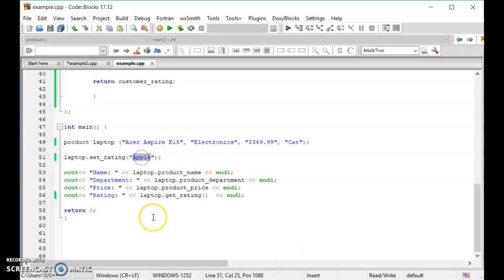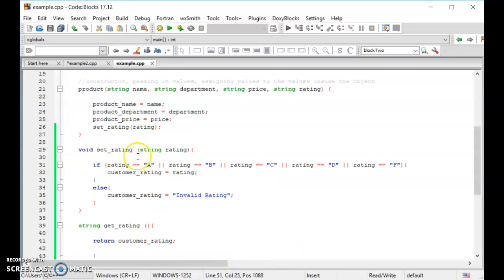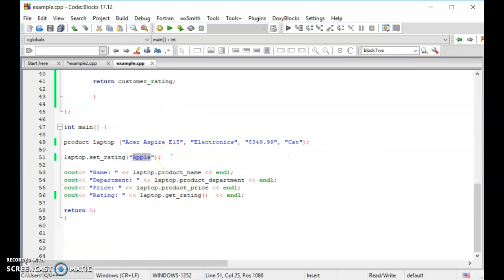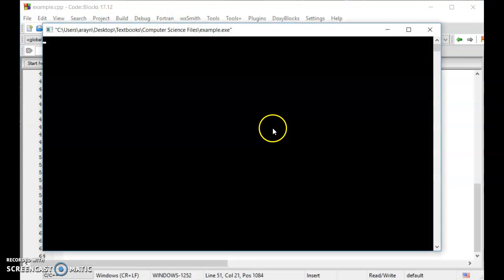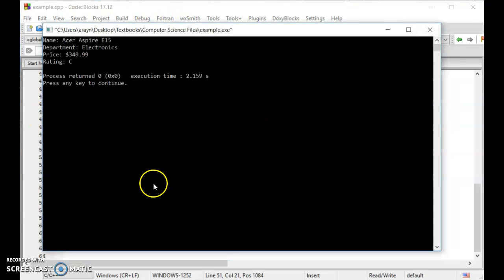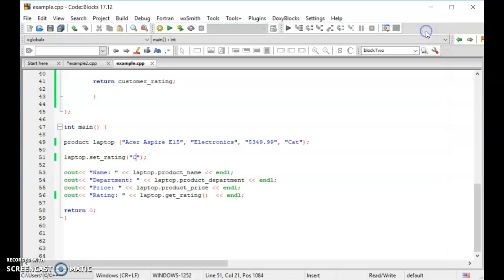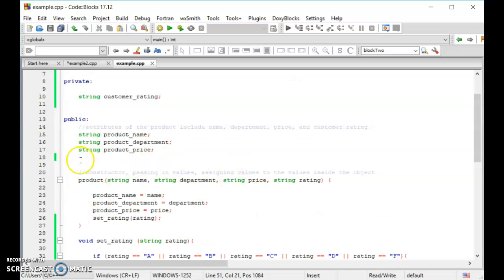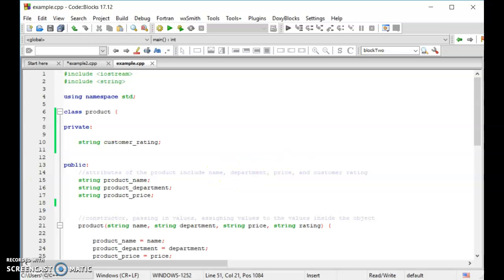But if we try to change the rating to something considered valid, A or B or C or D or F, let's change it to C. It should have a valid output. Yep, and the rating is changed to C. So you can see how this can be useful for whatever restrictions you might have on anything that you're trying to do.